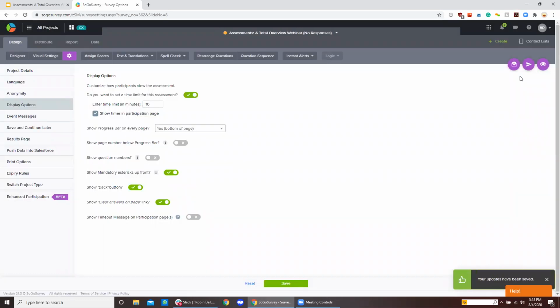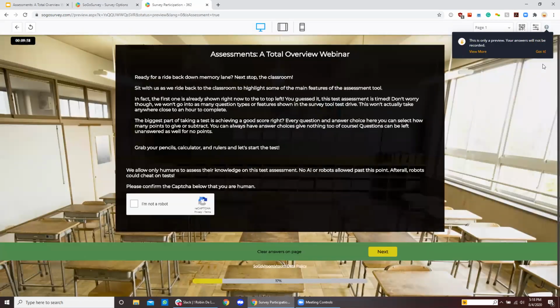And then where we can see this now is if we go into preview. So if we click on the little eye icon, just like within the survey tool, you can see here in this assessment that right away, we've got that timer right there ticking away. So just like that, we have now enabled a time limit onto here. And once that time limit runs out, basically the responses with how far they've reached will automatically be submitted.